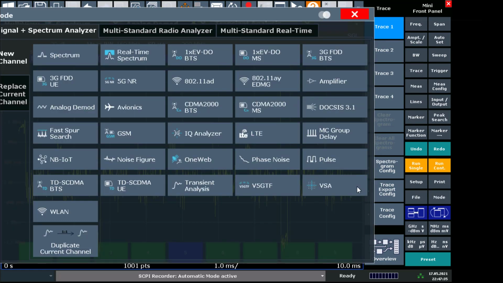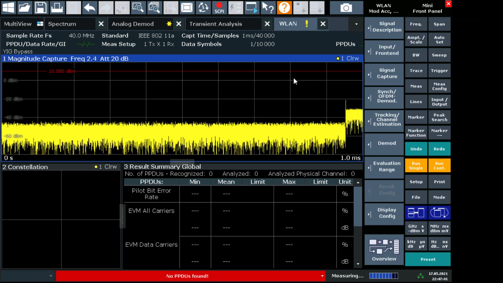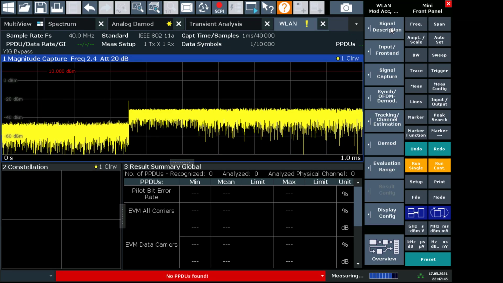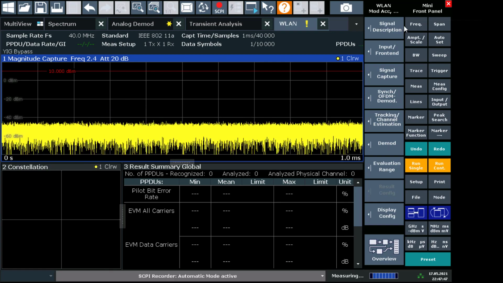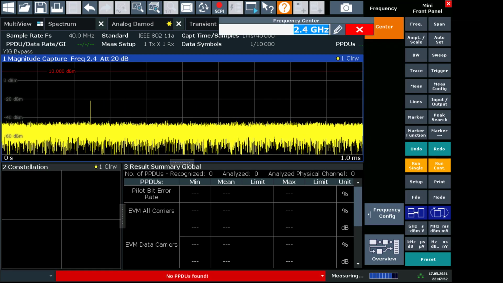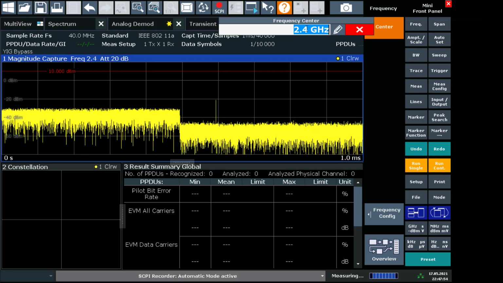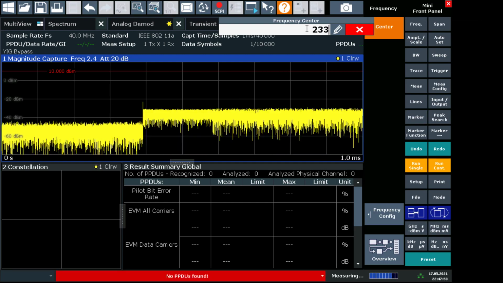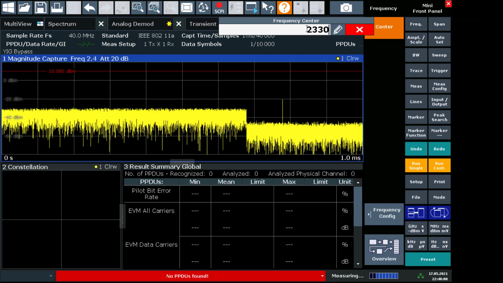So let's open up the Wi-Fi channel, because we happen to know this is a wireless B transmission. If we didn't know that, then we'd have to figure that out via trial and error. The center frequency is currently set to 2.4 gig. So let's change this to 2330 meg. This is the lowest channel.